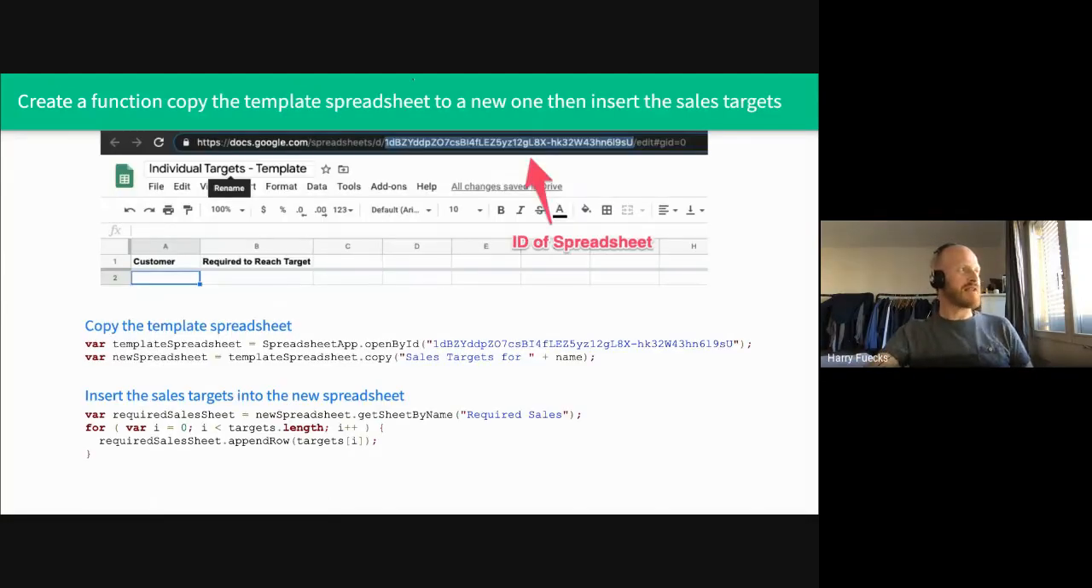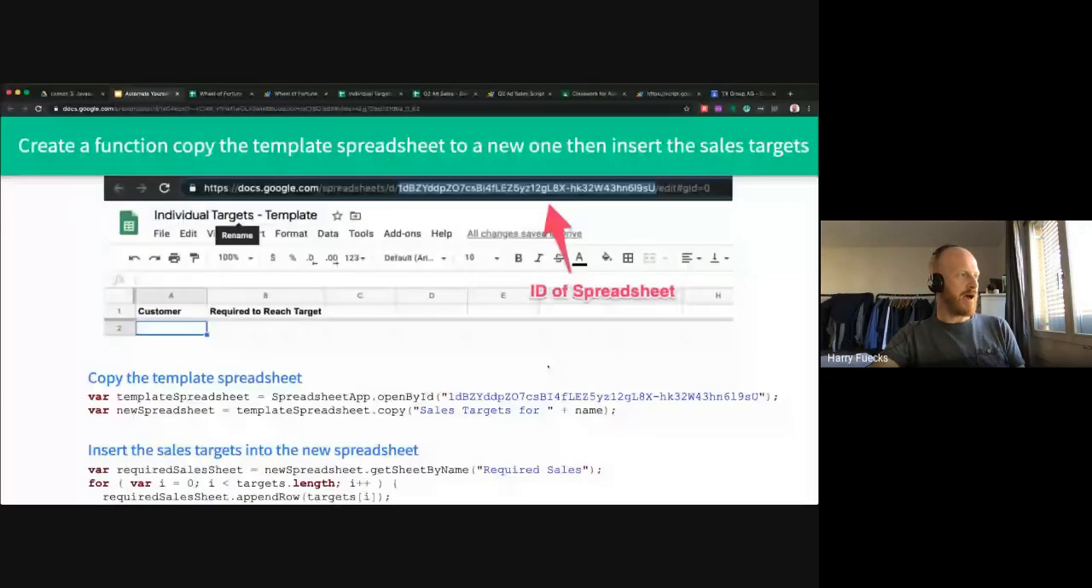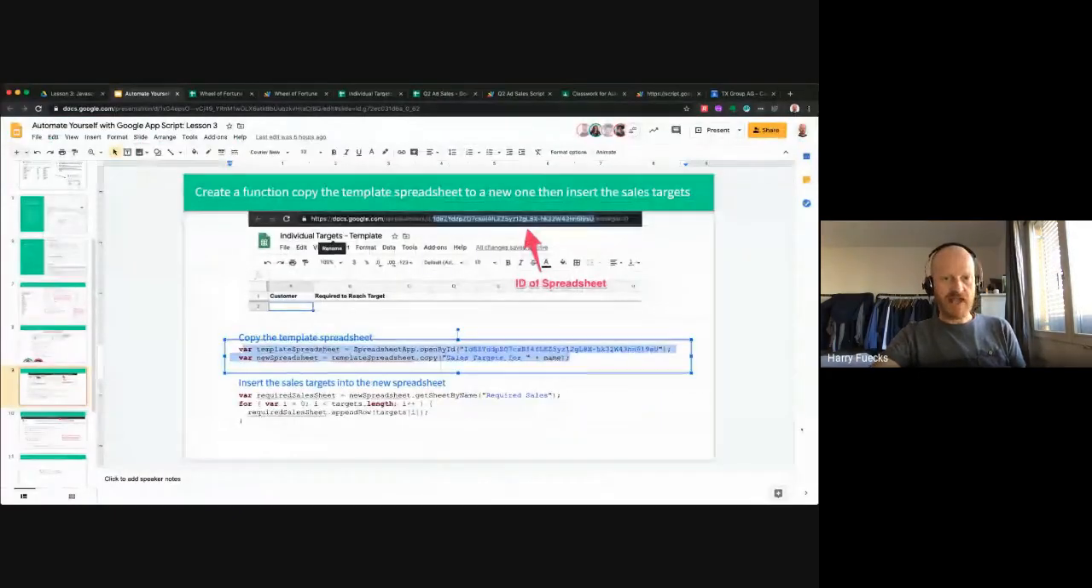Okay, so next thing is we're going to create a function to copy the template spreadsheet into a new one and then insert the sales target. Now, a key thing here is when you have a spreadsheet in your browser, if you look carefully at the URL, you'll always have this long string. That's the ID of the spreadsheet. There are also ways to get that ID in your code, but for the sake of a quick way to find it, that's how you do that.